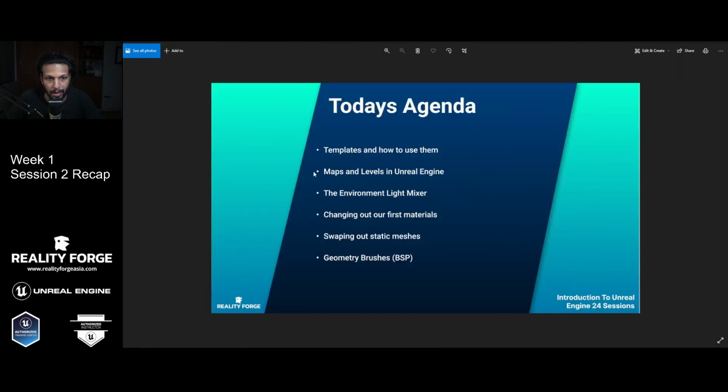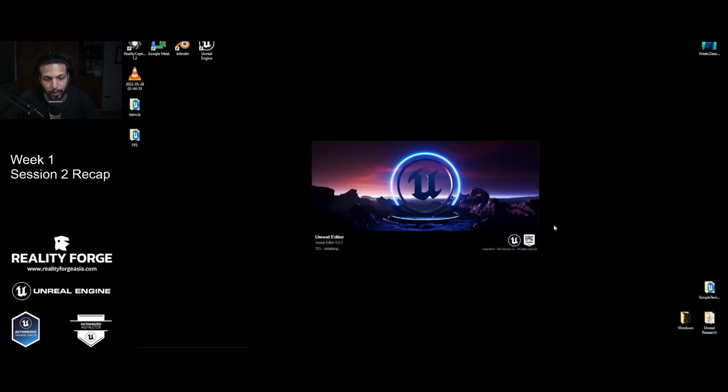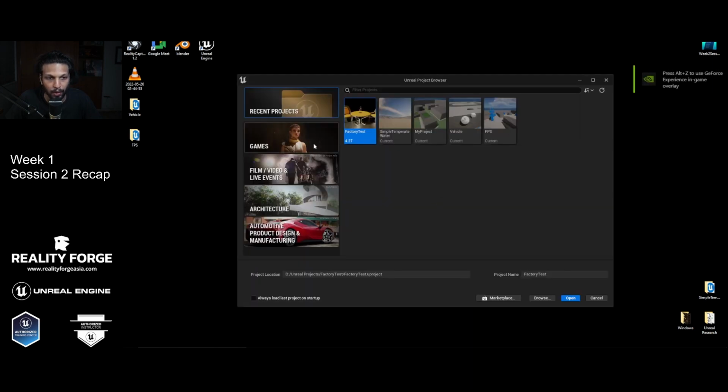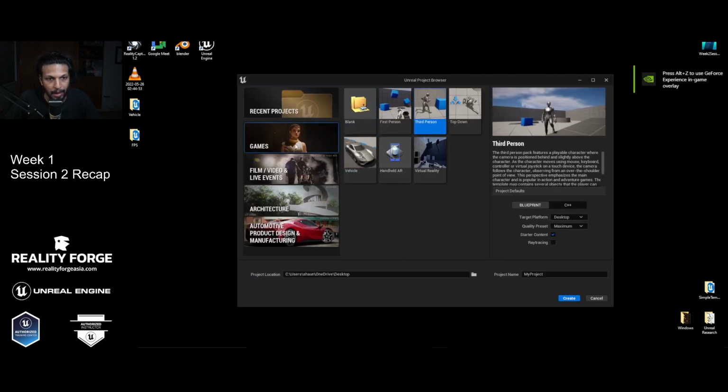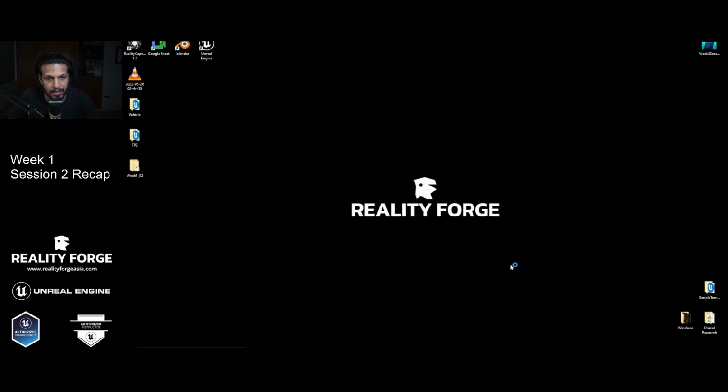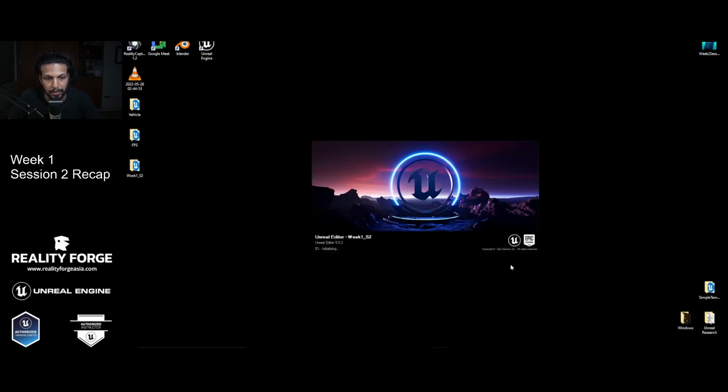What we're going to recap next is maps and levels inside of Unreal Engine. I'm just going to minimize this so I can quickly bring this up as needed. Now, in Unreal Engine, if you want to make a map, I'm just going to open a new project and call this week1_S2. Let's give it a second for it to build itself and initialize.